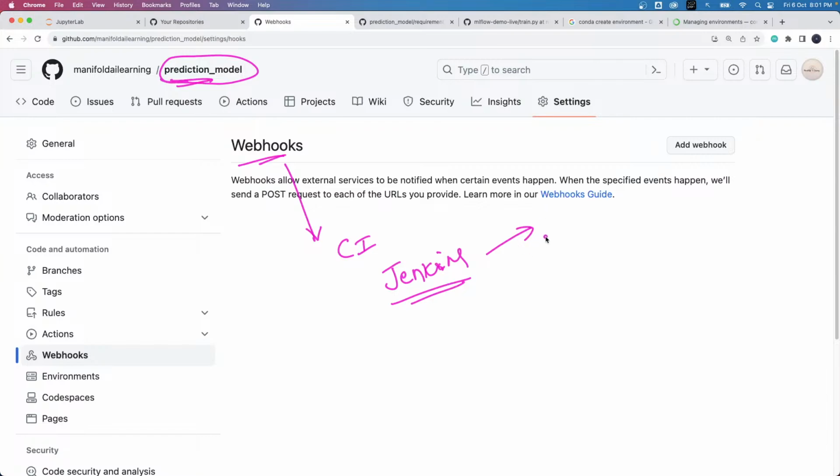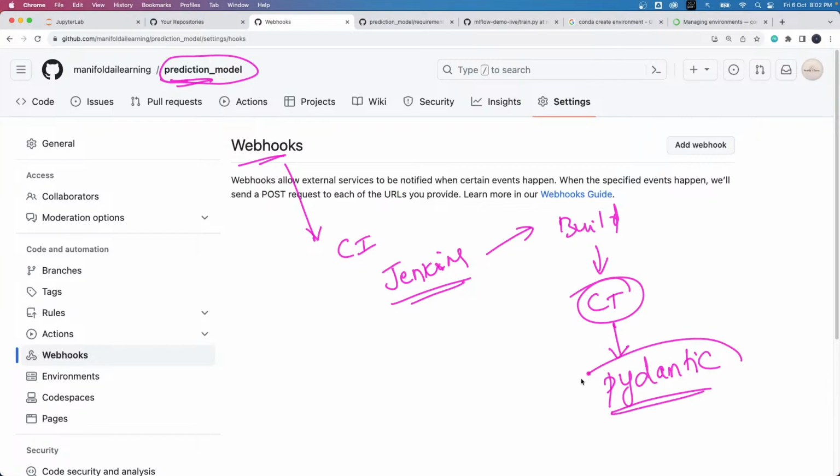And then once I perform the build, I would go ahead and perform the training to see if it is already working. That is, the continuous training would happen. Then, on top of that, I can conduct the testing with the help of various modules like Pydantic or any such libraries to test the training that I've just performed. If it is working successfully and I'm satisfied with the result, then I can go ahead and perform the continuous deployment. That means I can deploy it to a web service.